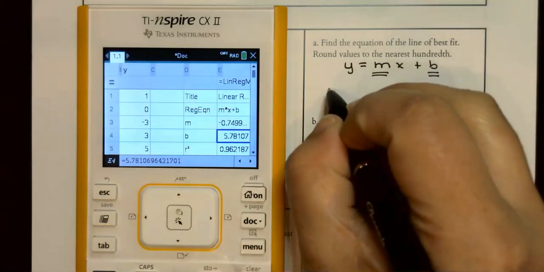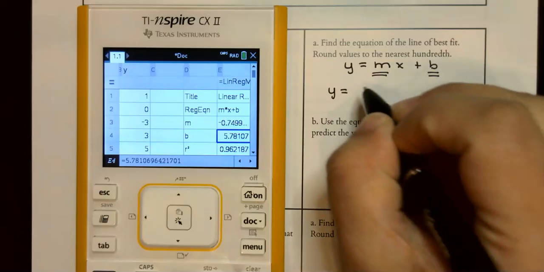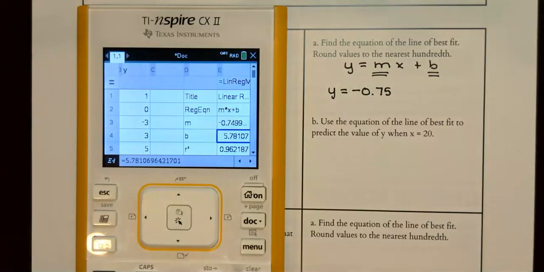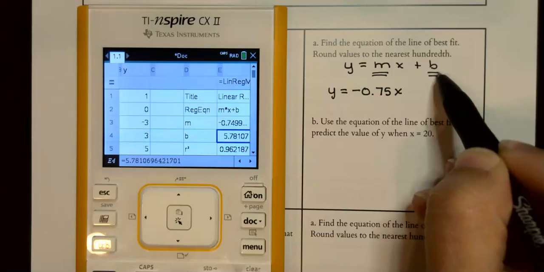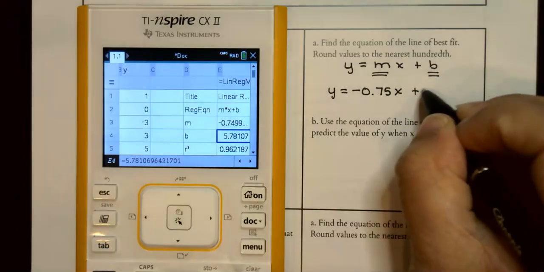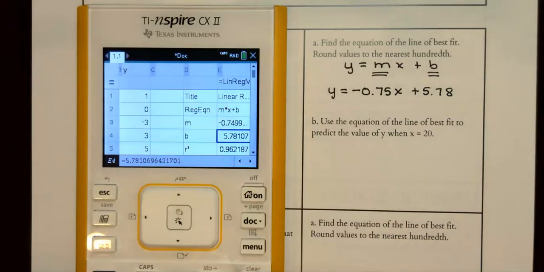So I'm actually going to round to 2 decimal places. And so for this one, we're going to say negative 0.75. And because it's the m, it's going to have the x value. Okay, it's really important that you use this x, especially for the next step. All right, we need to go ahead and add our b value, which it tells us is 5.78. Let's just leave it at 5.78. And so, number 1, we use our calculator to find the best equation for these points.